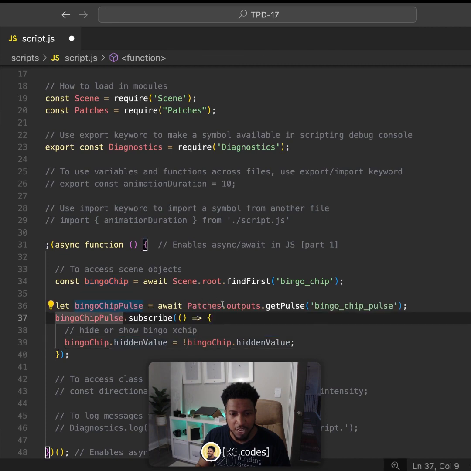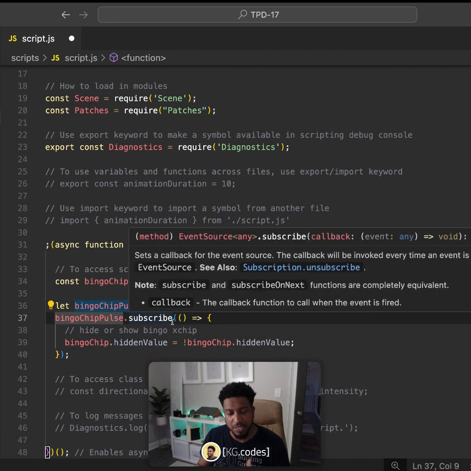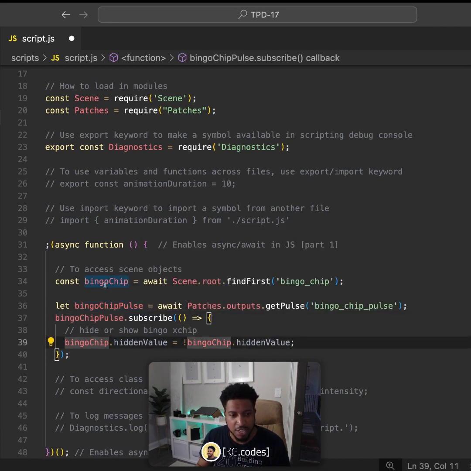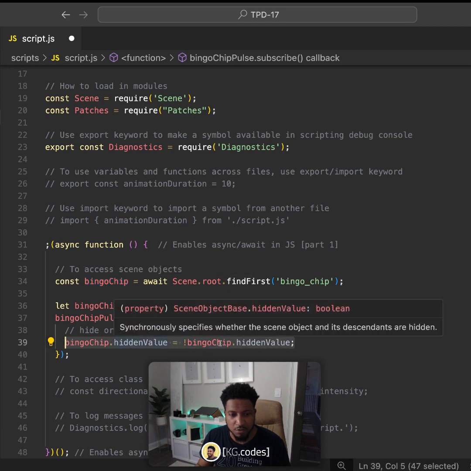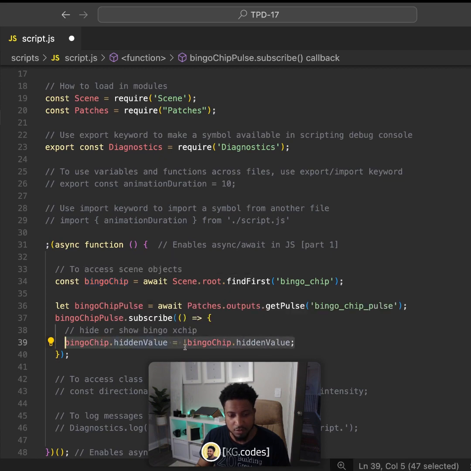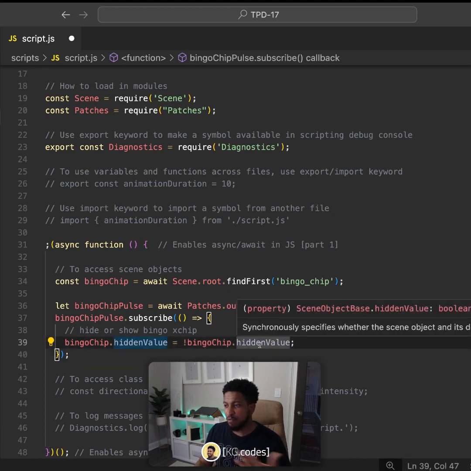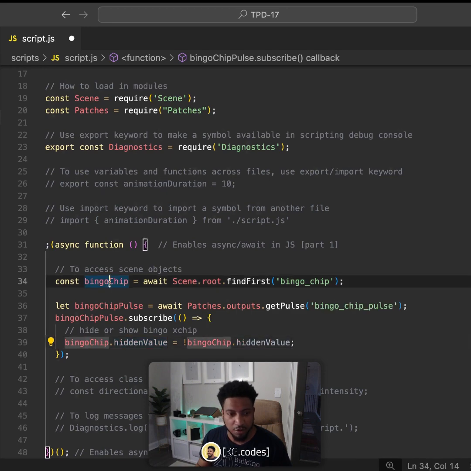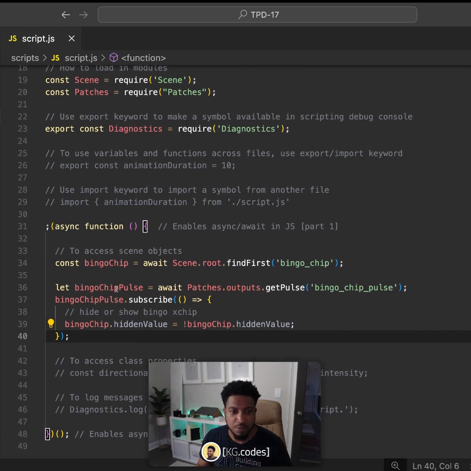subscribe. So every time this post happens, the button gets tapped, then I want to take bingo chip and I'm going to hide hidden value. I'm going to use this negation to basically change its hidden value. So that's gonna basically toggle the visibility. So that'll turn the object on and off from visibility to bingo chip, which we got a reference to here. And so this is in the JavaScript code. You click save to save that. And so this means the code is gonna run.